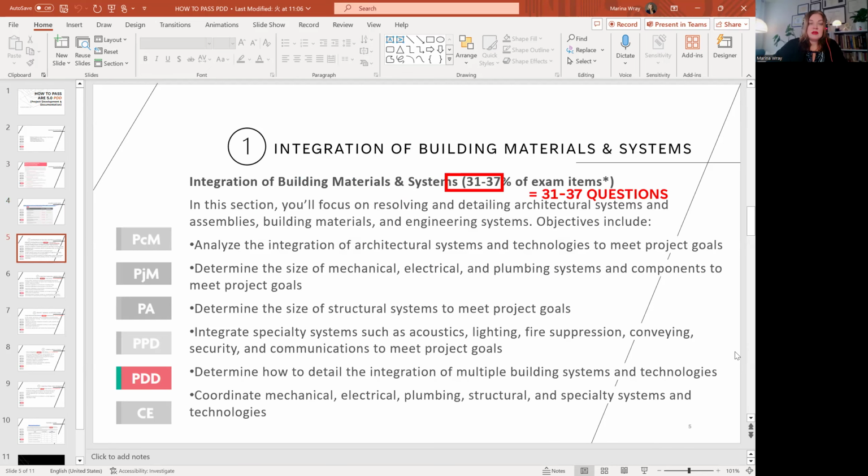So let's dive deeper into our sections. Section number 1 is Integration of Building Materials and Systems. And here you can see that the number of questions is between 31 and 37, or between 31 and 37%, considering there are 100 questions.